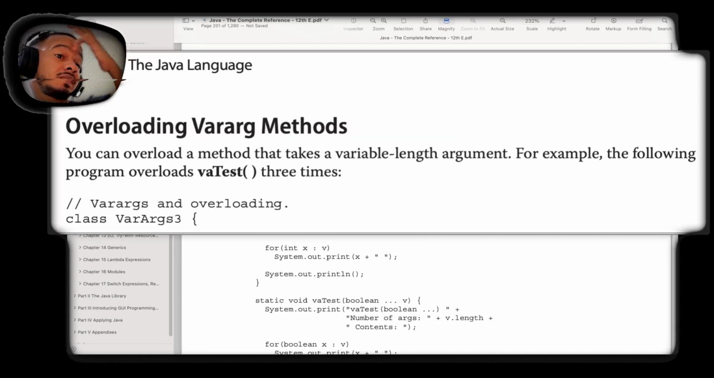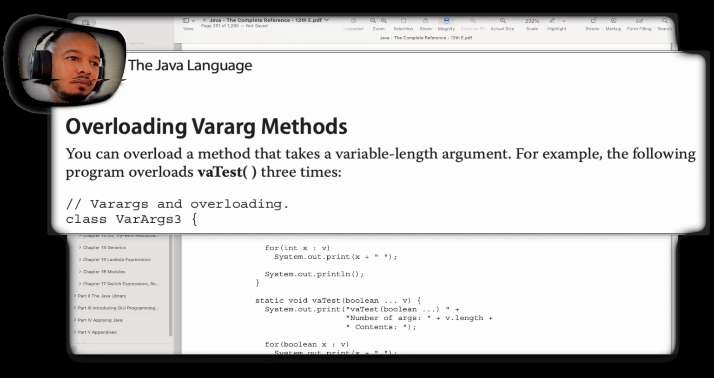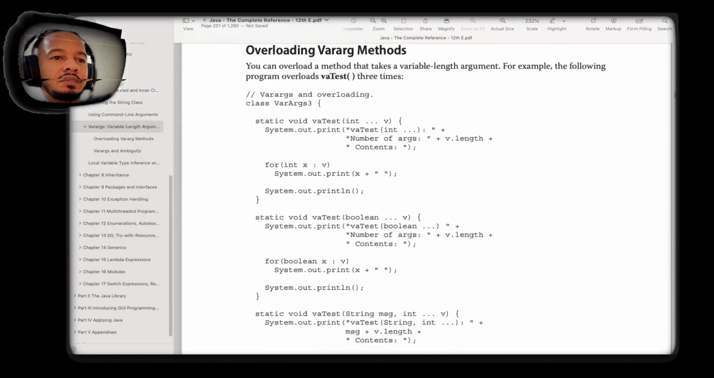Overloading vararg methods. You can overload. Oh, that's good to know. No, didn't think of it. Oh, you can overload a method that takes a variable length argument. For example, the following program overloads varTest 3 times.